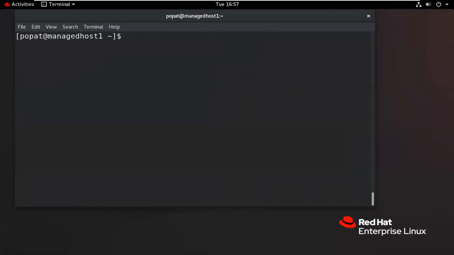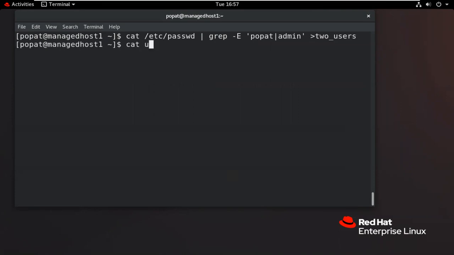When I am showing this one, we want to save this in a file. So we type here the name of the two users. This is my file. And we want to check these users.